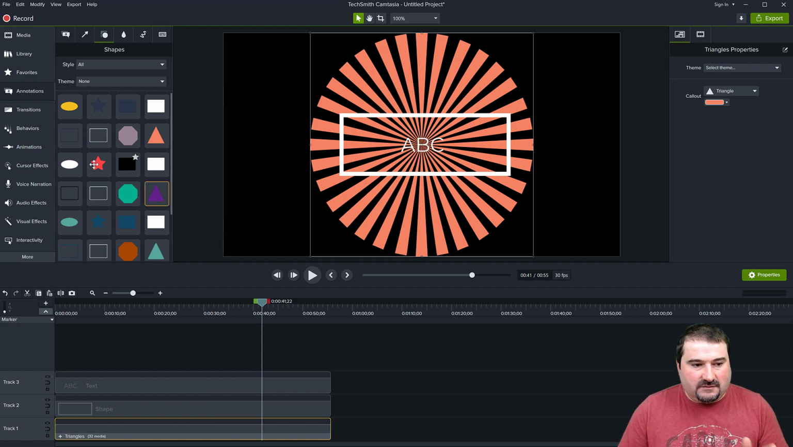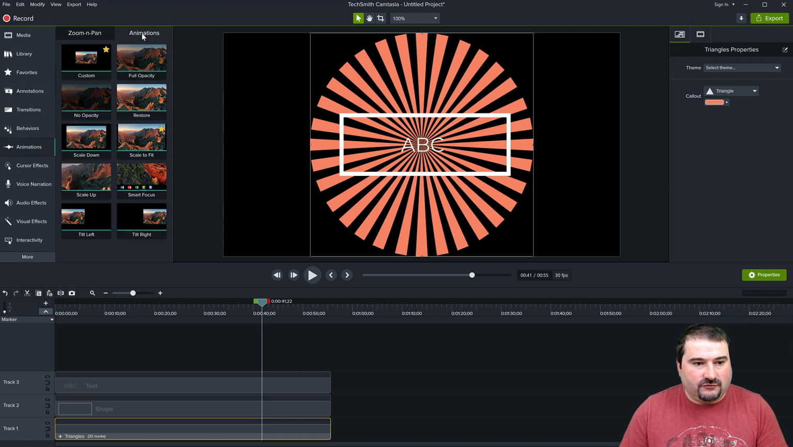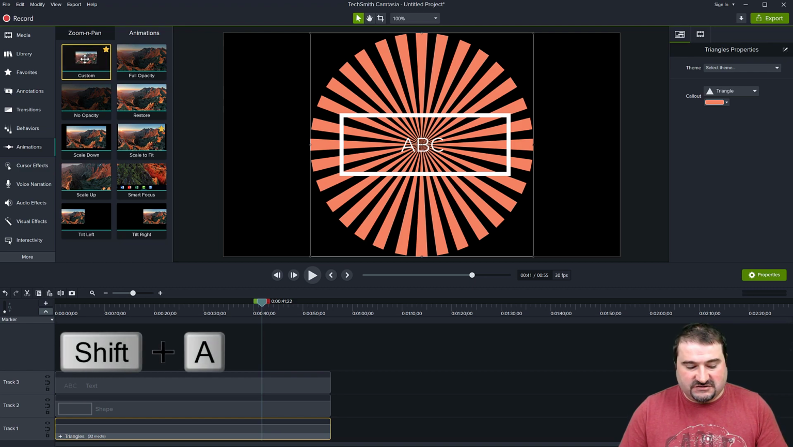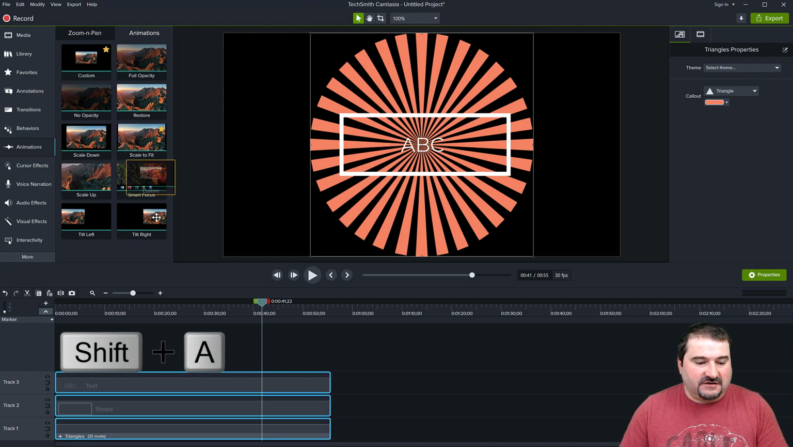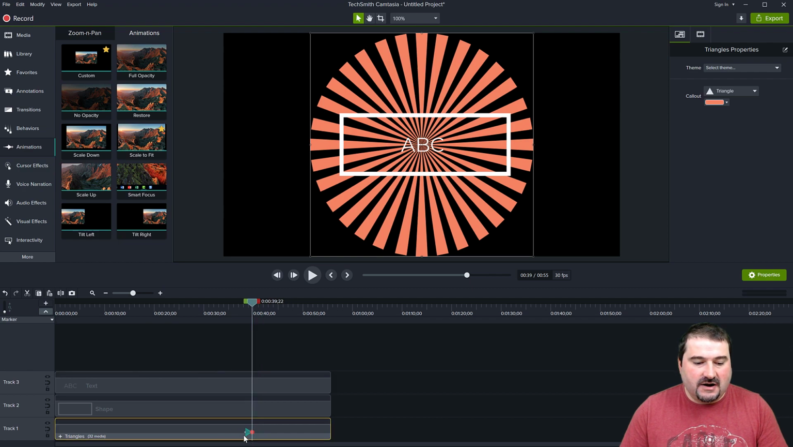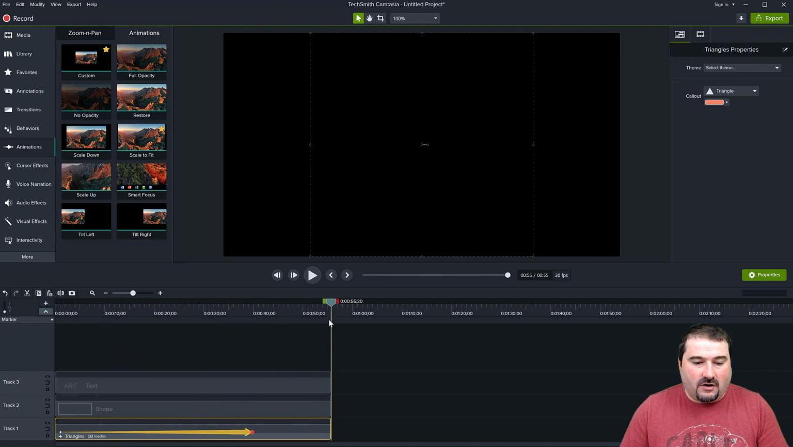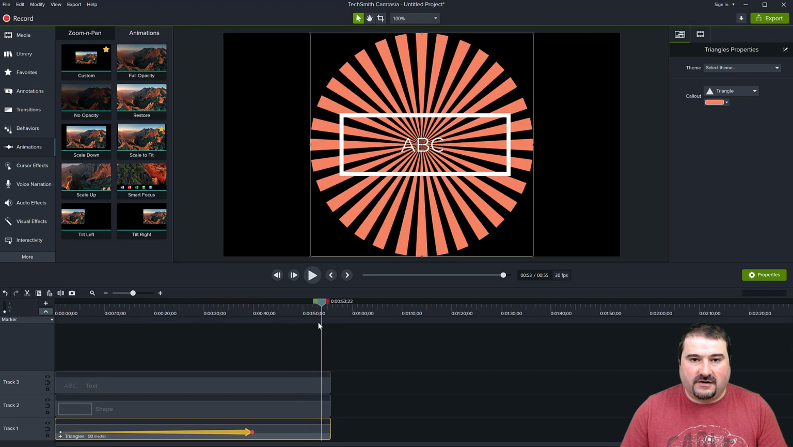And not just any animation, we'll go to animations and drag a custom animation to my triangles. You can also achieve this by pressing Shift and A in Camtasia, but I'm just going to put the animation here and just make the animation quite long, maybe the whole length of the object. Now, of course, this is 50 seconds long or a minute long or 55 or whatever. I don't know if you want the animation to last this long.